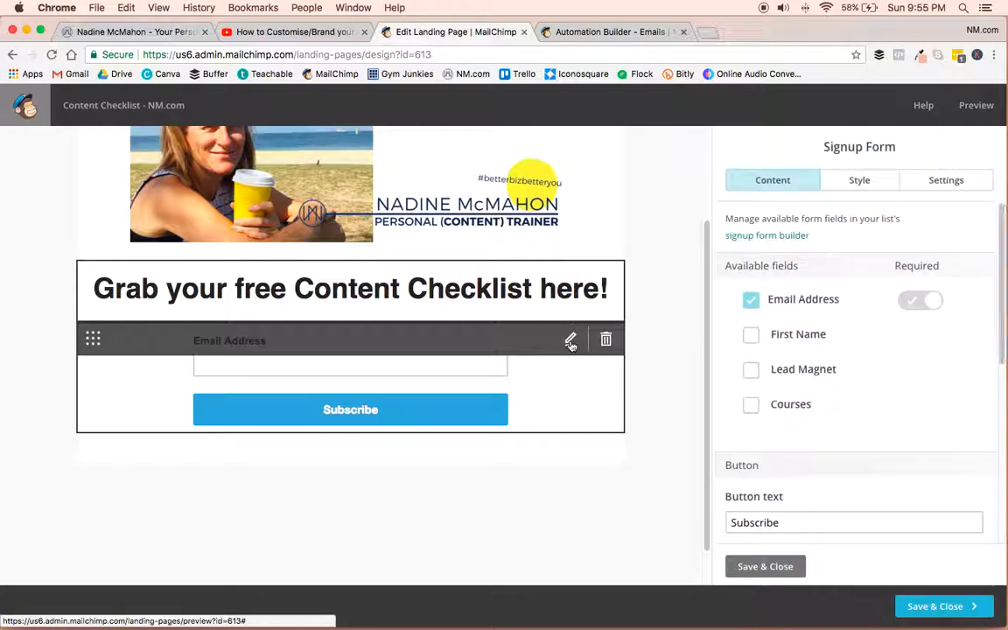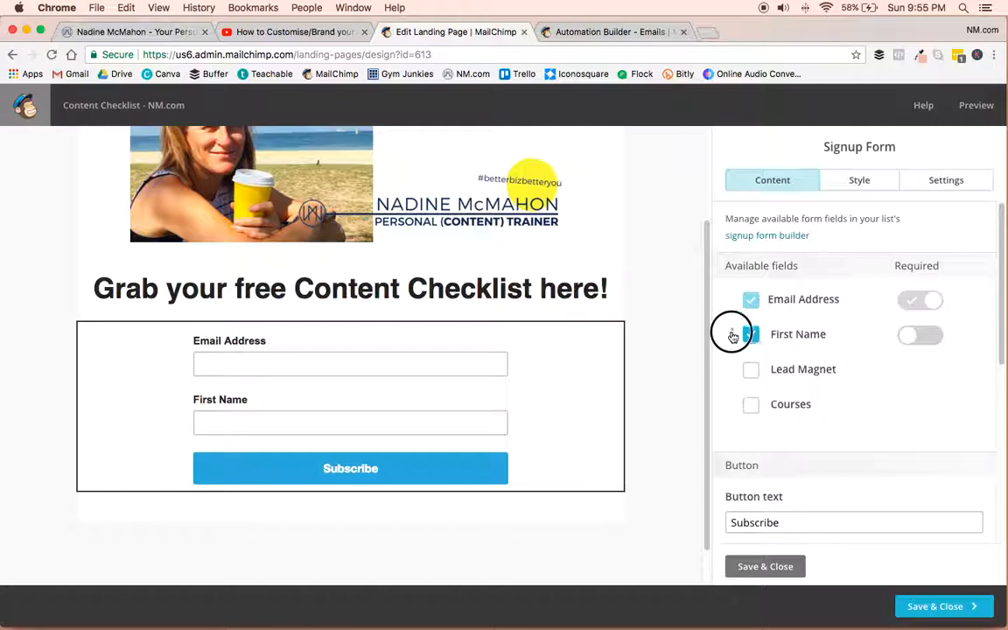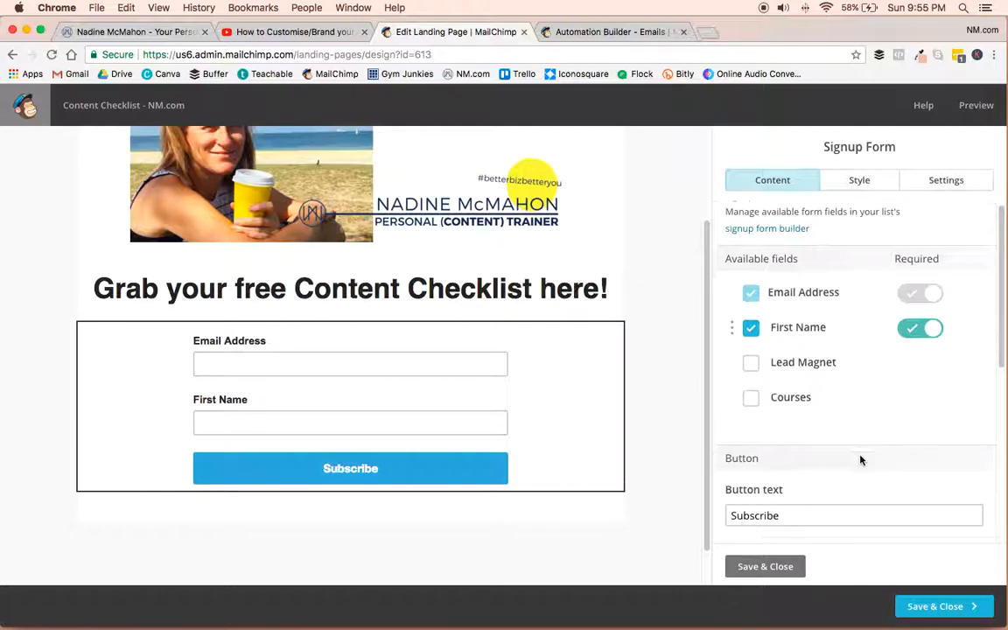Now in this section here, currently by default, it's giving me email address. I also want to grab the first name, and I want to put the first name first. I'm not sure. Oh, wait a minute. Can I do that? Maybe not. Okay, maybe the email address has to come first. That's fine. I will just leave that there.